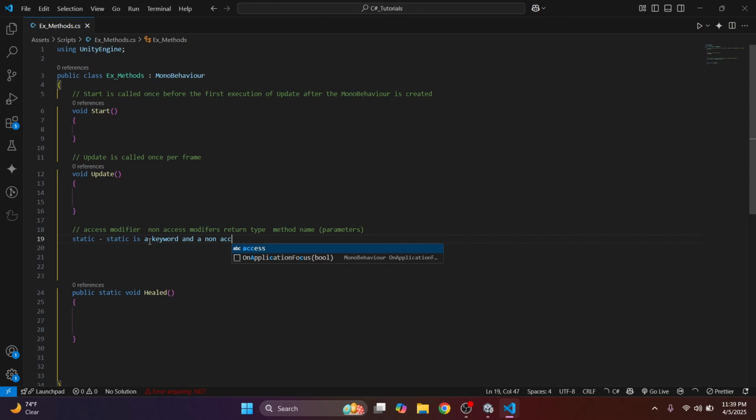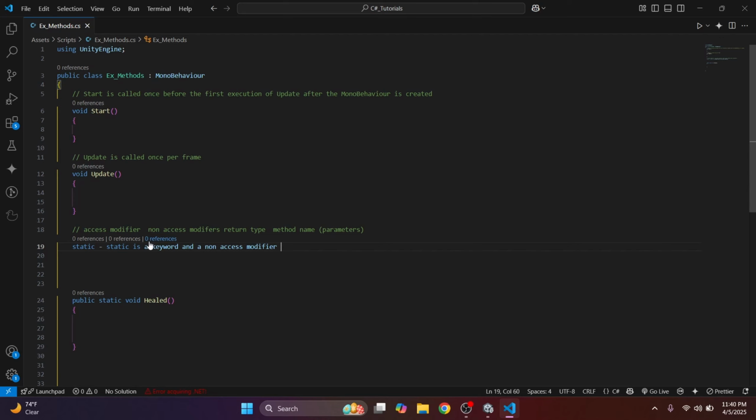Static is a keyword and a non-access modifier, which is used to create static members such as static variable, static method, and etc. These static members belong to the class itself and not an object. So, in order to access these static members, we don't need to create any object. We can simply call them inside any other static member or context. And to call this inside any other class or script, we use class name as a reference.